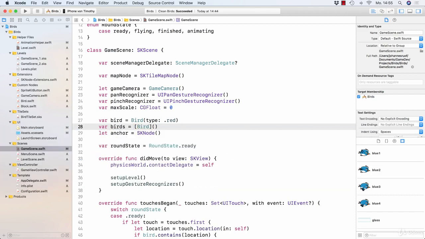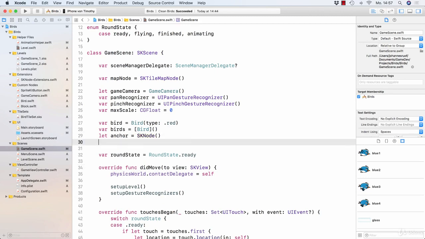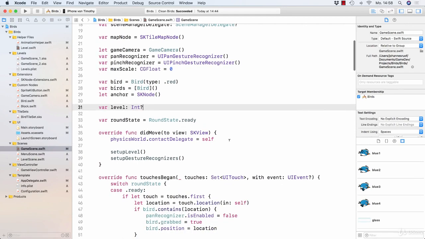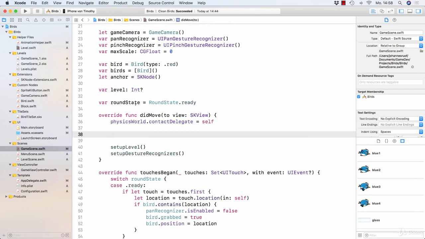I will add a new property for the class that should always contain our current level. I'll add it right below anchor as a property level of type integer. It will be optional, and we are going to set this from our scene manager delegate before presenting the scene later. I can then scroll to my didMoveToView method, where we will now check for a valid level value and then try to initialize our level properly.